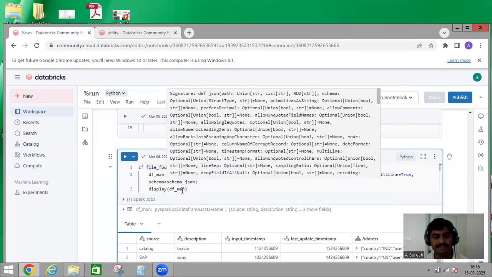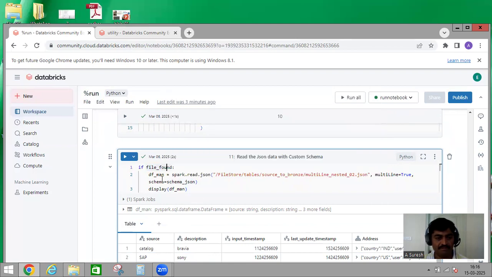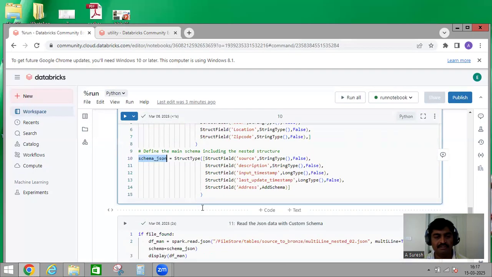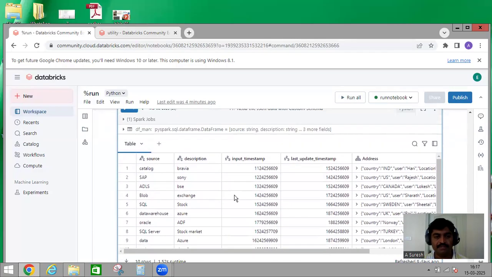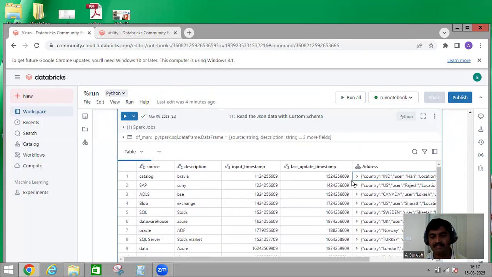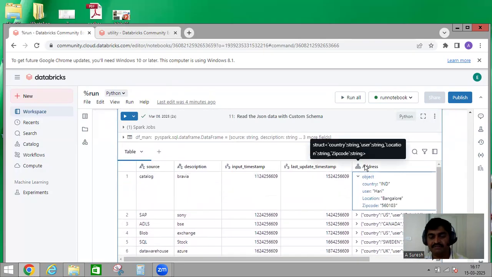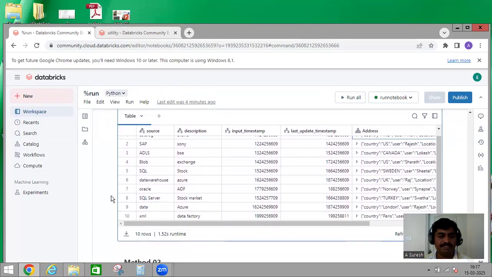That means if that JSON file is available, then spark.read.json, and this is the JSON file path, and multi-line equal to true, and schema equal to schema underscore JSON. That is this one. Okay, so if you try to run this, this JSON file will display here. While displaying, we defined the schema for address, we defined the nested schema, because of this. So this is the first method.